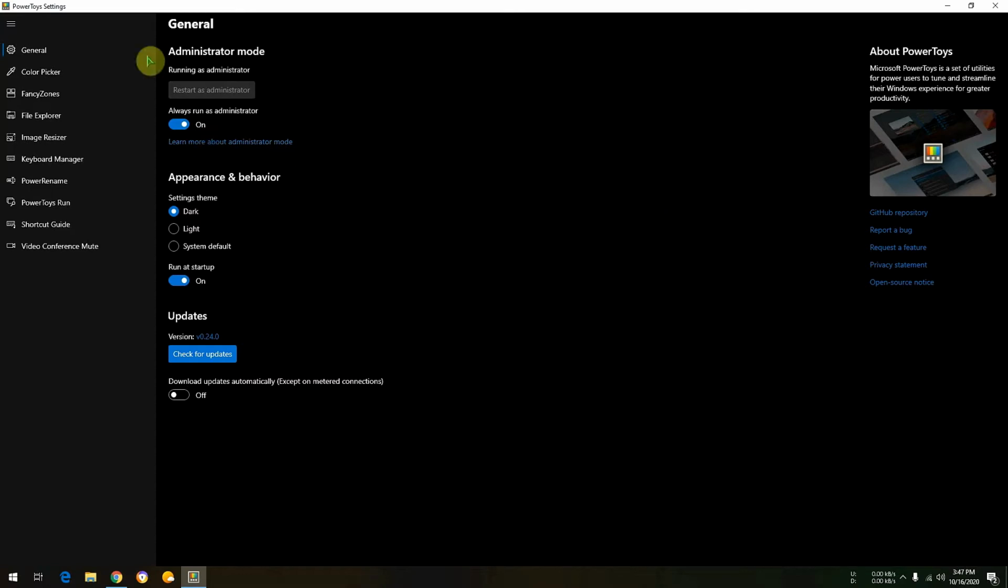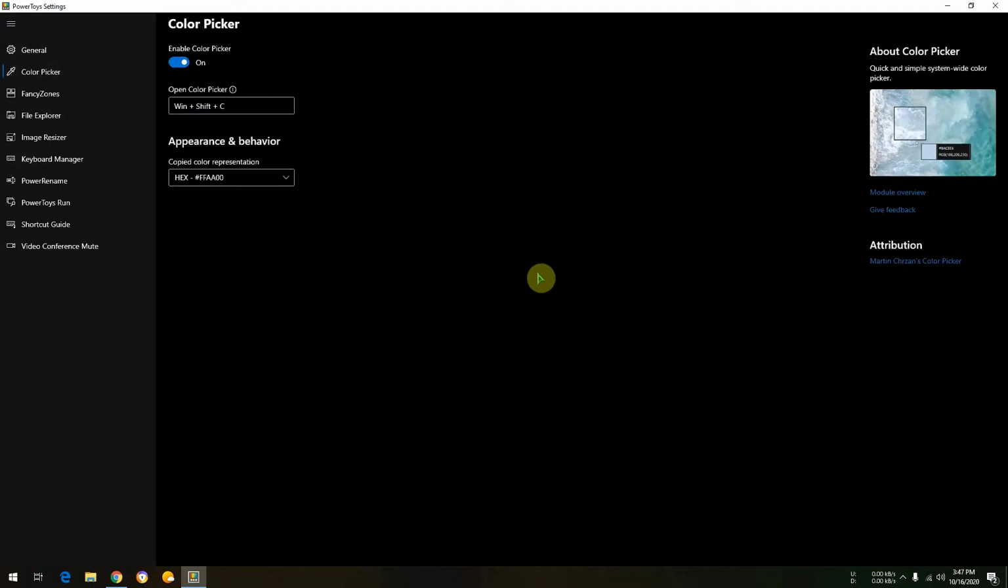So let's go one by one and see what exactly is available in these tabs. So the first one is color picker. As the name suggests, it will pick the color. Now what exactly does that mean? So whenever you are editing using Adobe Photoshop or any kind of other editing software, you know that color representation is very much important while you are selecting, right? So it's already enabled as you can see.